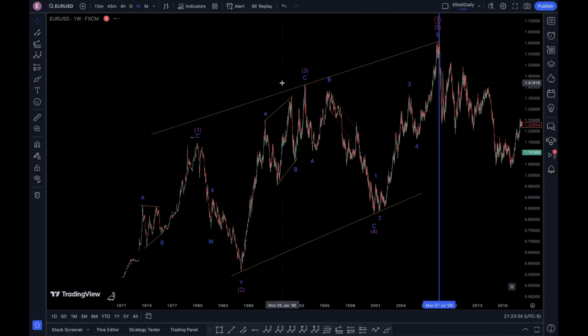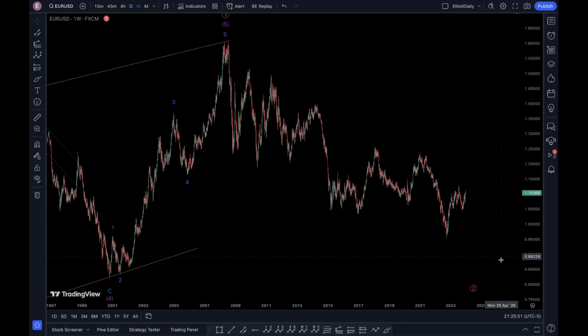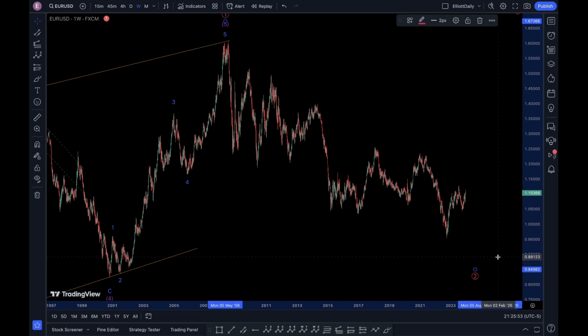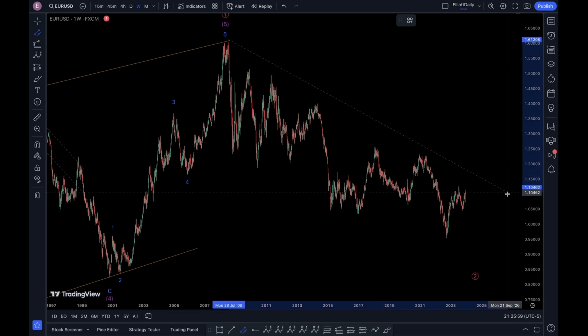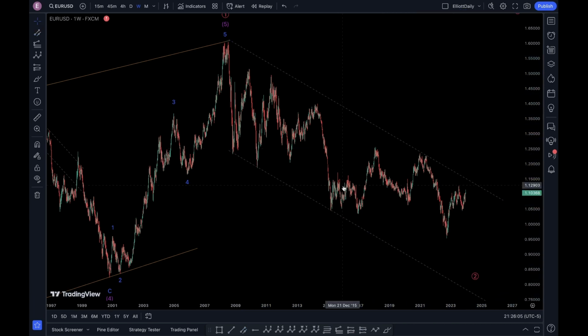Let's go back to the weekly time frame. So we're done with the leading diagonal. With wave 2, it's a corrective wave. I suggest to always use a parallel channel, which is the acceleration channel. So how to draw this?